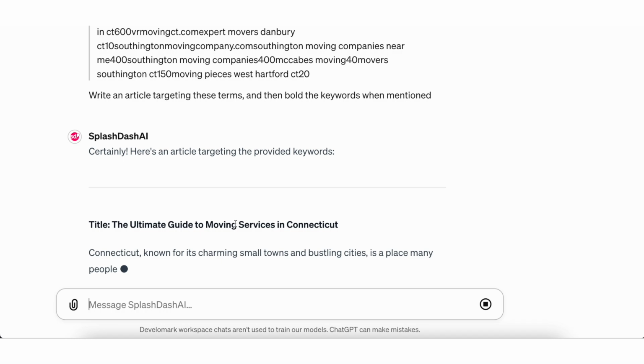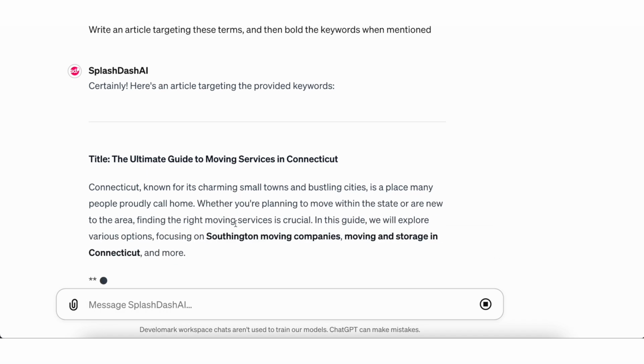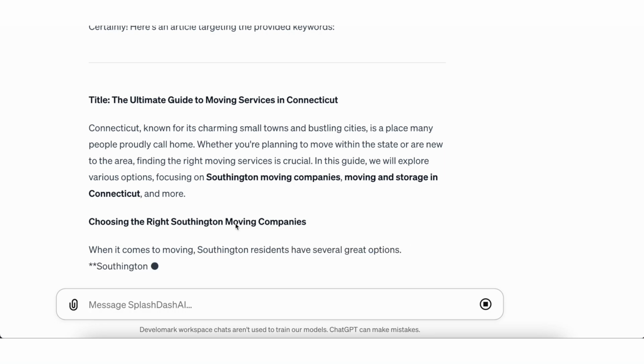And obviously, as you guys know, you can then highlight these keywords like I mentioned before, and then we can start to generate an article for these different terms to make sure that we're targeting SEO keywords properly. So using this context, I can now write an article targeting these terms and then bold the keywords when mentioned. So I can actually see when Splashdot mentions these terms, when they're bolded, to make sure that it's mentioning a lot of the keywords that we're trying to target.